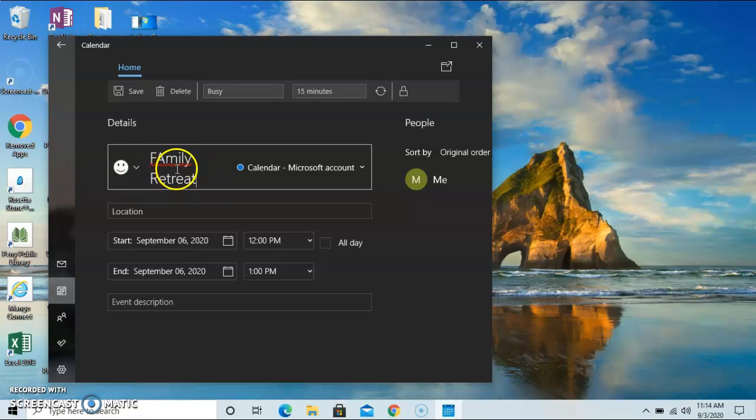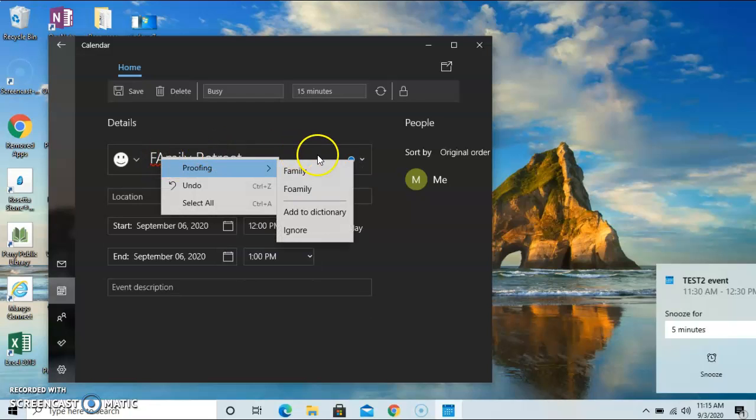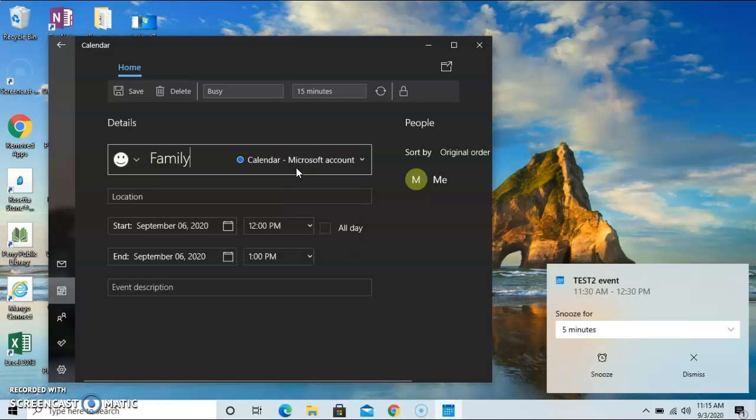Notice how that's red because it says, hey, Scott, you spelled that wrong, or there's something wrong with the spelling. I got capital F, capital A, where it should just be capital F and a regular A. If I do a right click on that, it gives me options. Did you mean family or family? Well, I just meant family, so I'm going to click family like that.